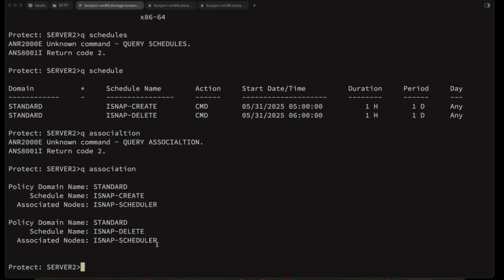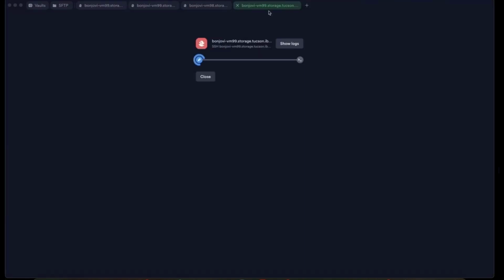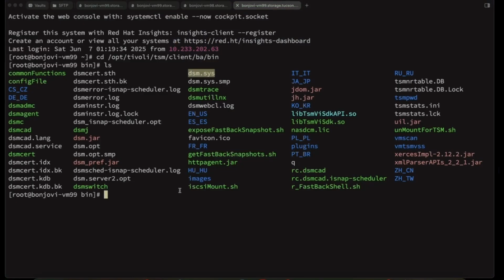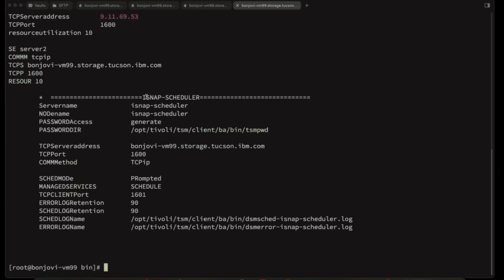Now, since we are creating these schedules, we have to edit the dsm.sys file and the dsm.opt file in our Bonjovi VM99 client. Let's go and check those files. The information is written in the dsm.sys file. I have defined an isnap scheduler with the node name isnap scheduler, and its server name is isnap scheduler, which is going to be used by the dsm.opt file, which we will see next.